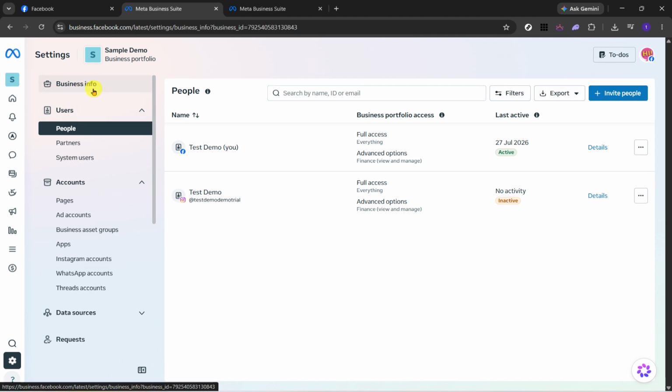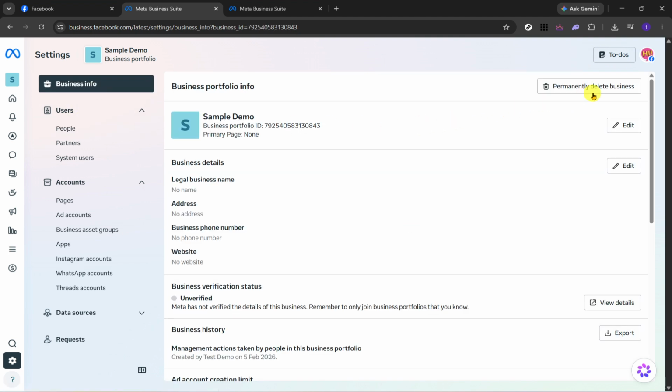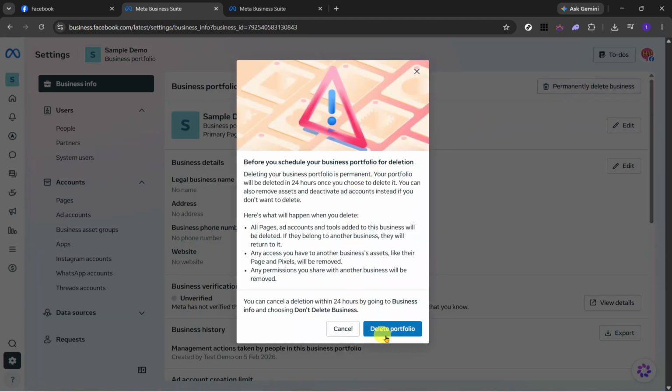Before you confirm anything, read the on-screen prompts carefully. Permanent deletion usually means the action cannot be easily undone, so make sure you fully understand what will happen to any connected business assets before proceeding.